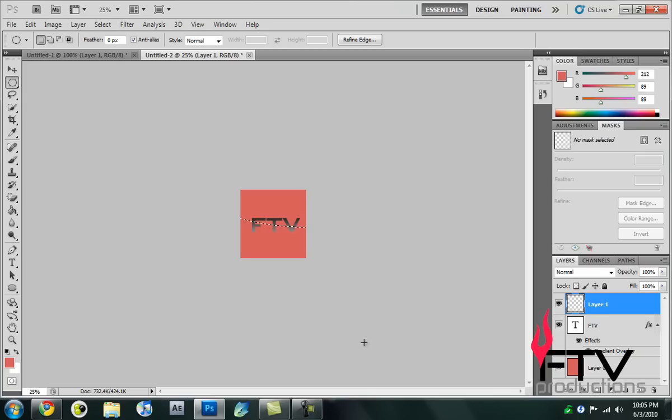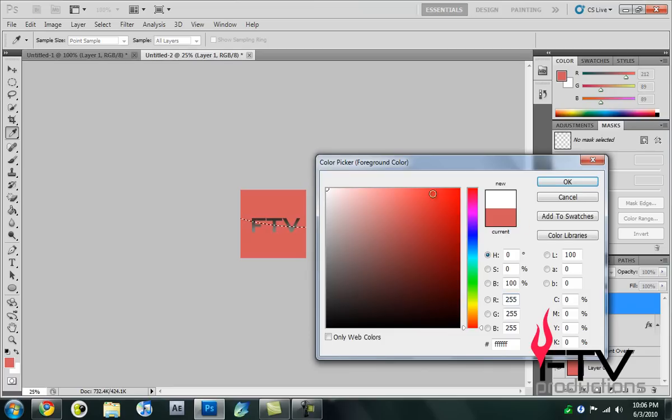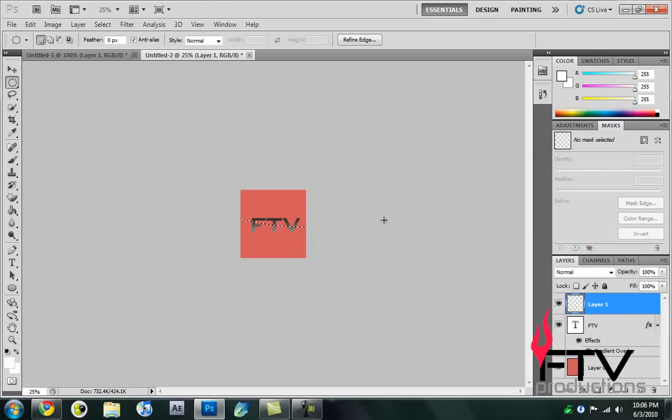And then what we're going to do is, remember, if you created the new layer, it's really, really important. And the next thing we're going to do is select this foreground color and change that to white. And click on Alt plus Backspace to fill it in.